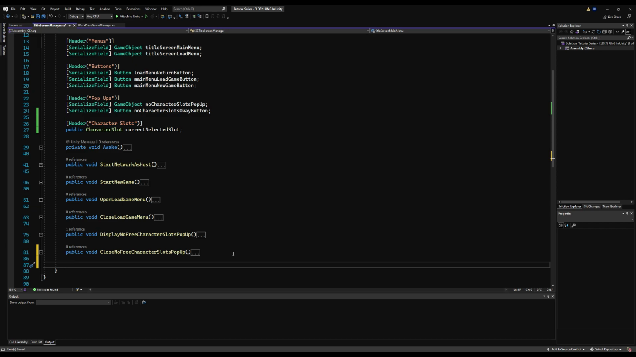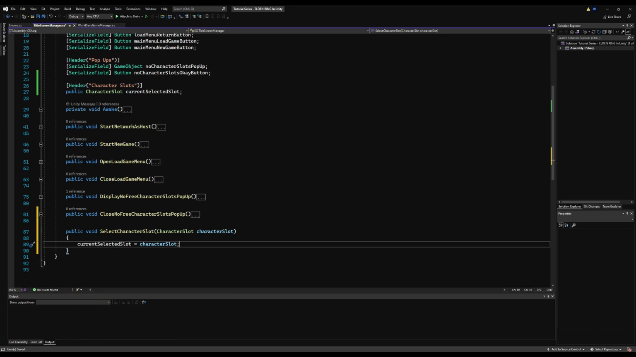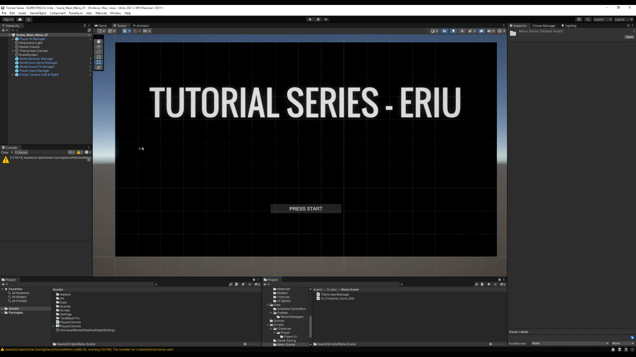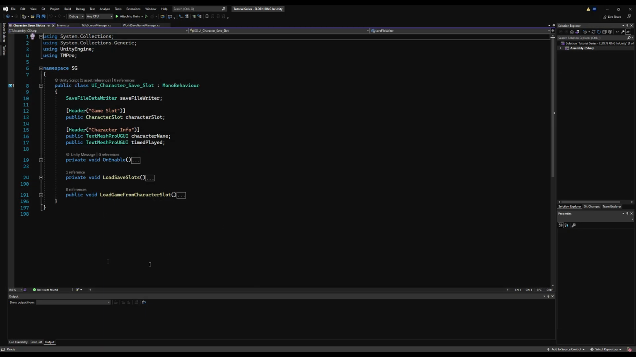Now, right below any of these functions down here on the title screen manager, I'm going to make a new public void. I'm going to call it select character slot. And I'm going to make it require a character slot. And I'm just going to basically assign the current selected slot to whatever slot that you pass. Okay, easy enough. Now, basically, when we highlight one of our load slots on the loading screen, we want to pass that to the title screen manager.